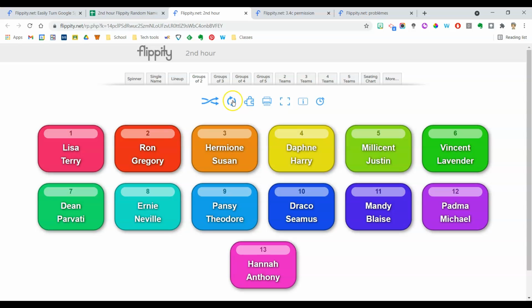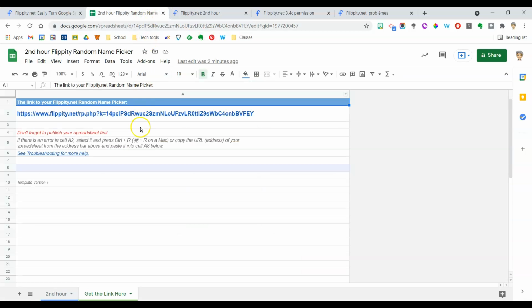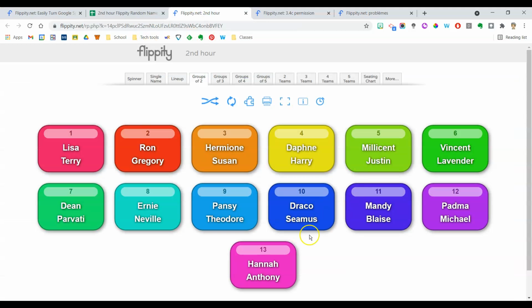So there are some other options when you're in the group format of this. Now, here's the key. If you are using this for classes, you want to make sure that you have easy access to get back to this. You don't want to have to go into your Drive and find the spreadsheet and click on the link every time you want to come back to this. You want to bookmark this page.